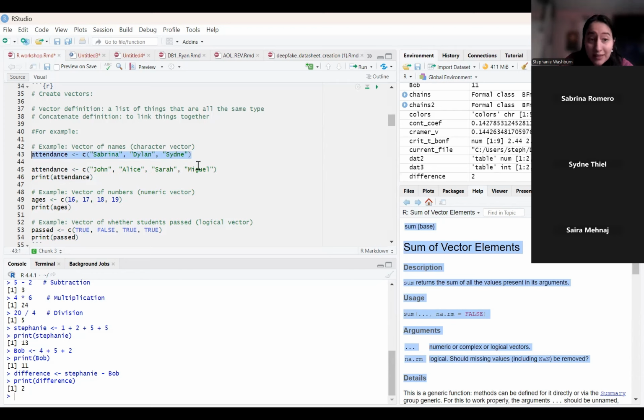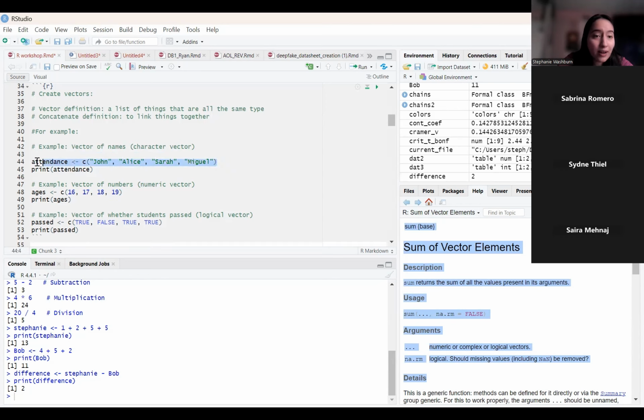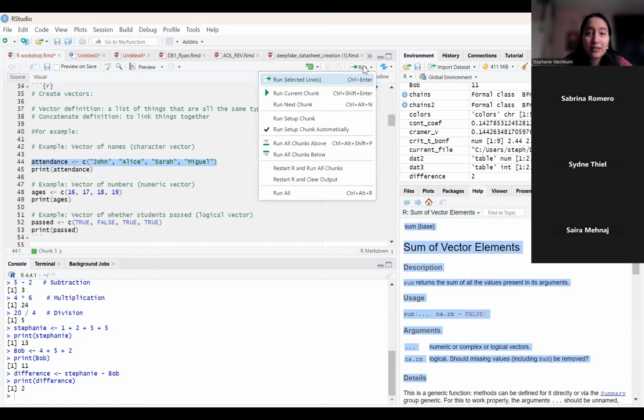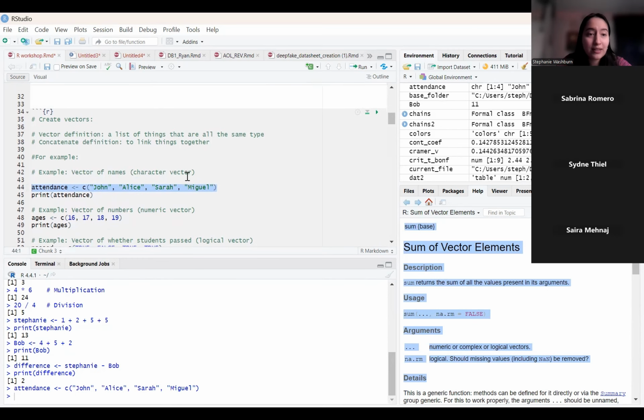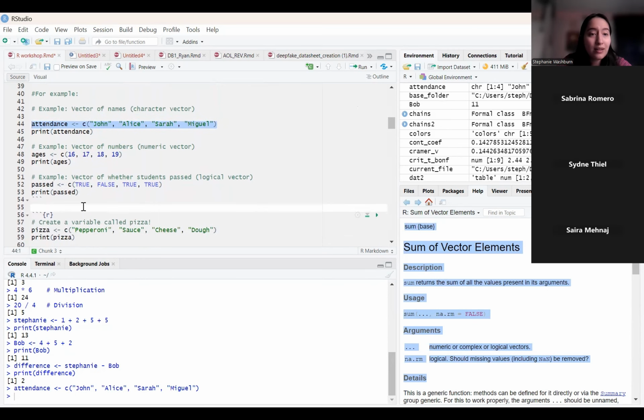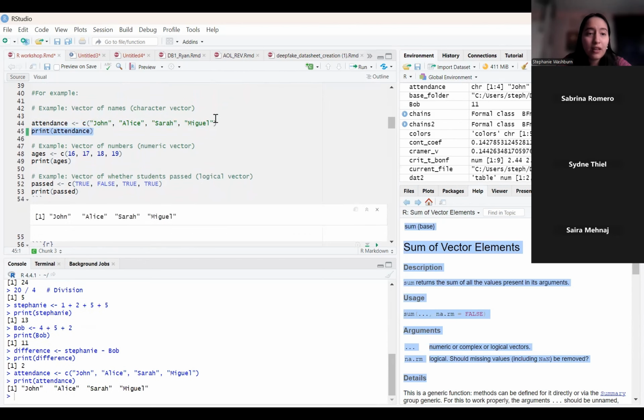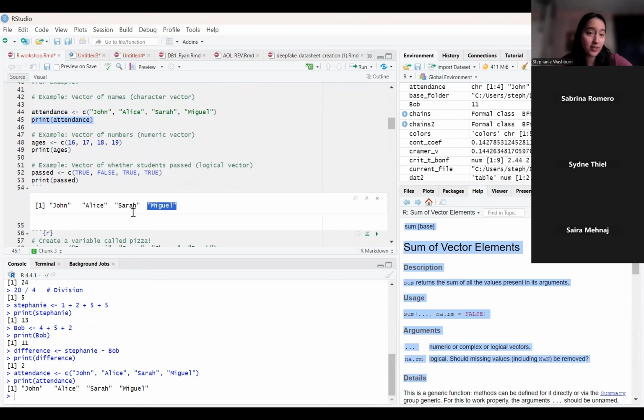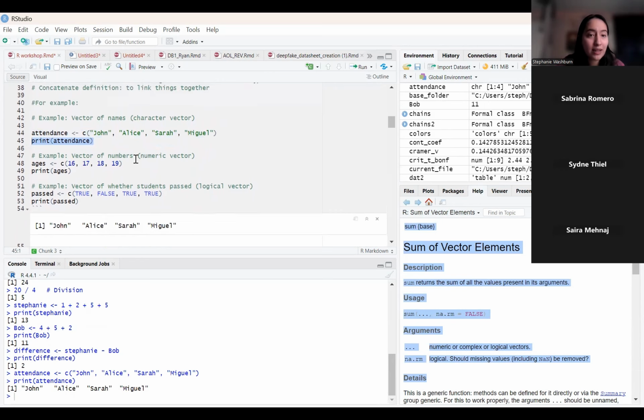So I'm going to delete this one now since we have it down below. And I'm going to run our line of code here, attendance, run selected lines. And we got nothing yet, so we're going to print out that line for who is in attendance, and it gives us exactly that. John, Alice, Sarah, and Miguel are in attendance.